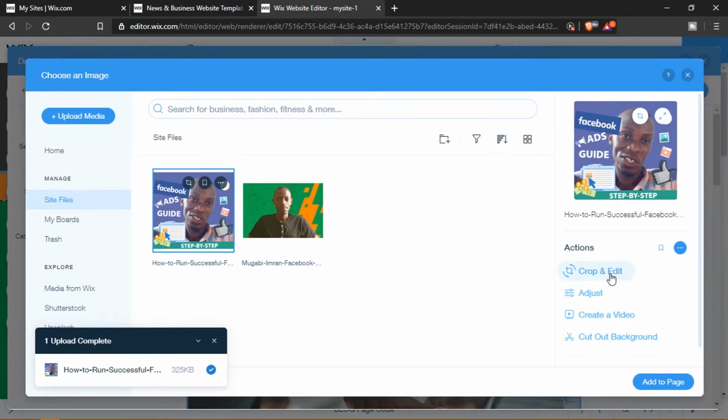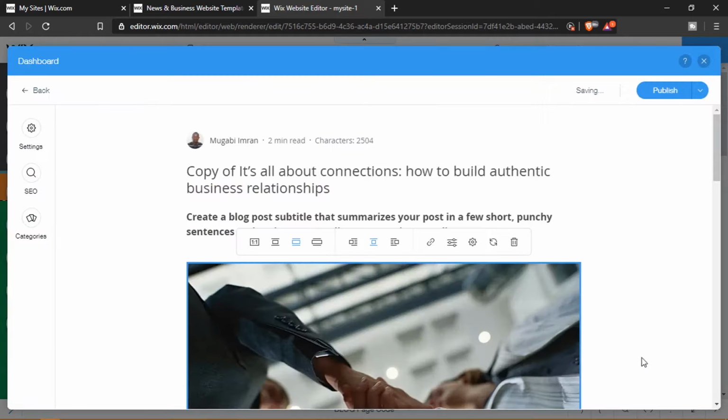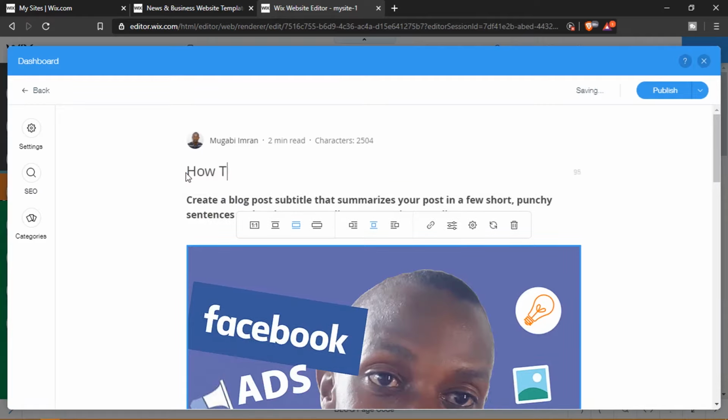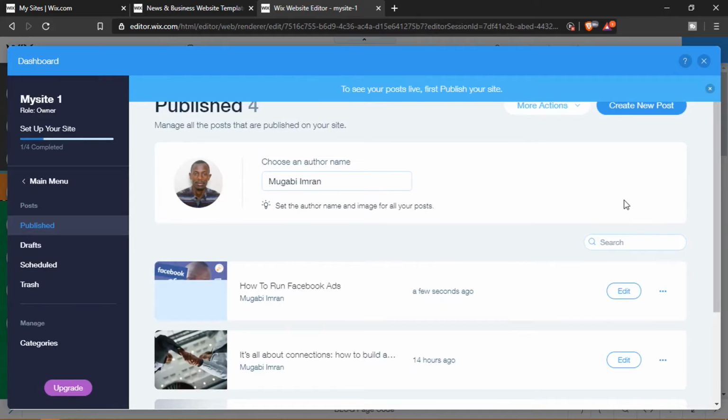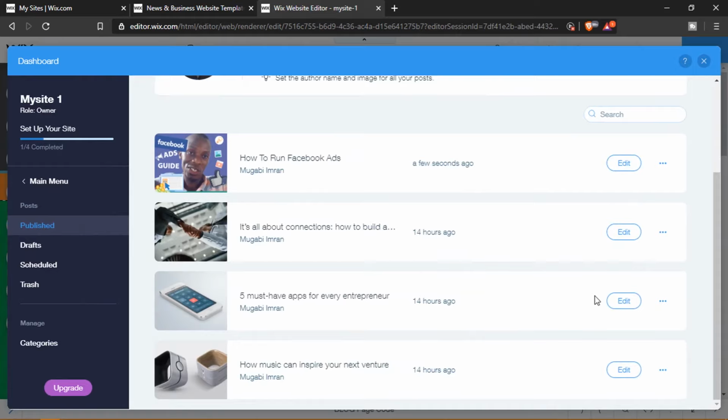Notice other settings here for cropping, adjusting some of the colors and saturation, and then you can even create a video from here or cut out the background. Pretty cool tools here. You can explore some of them and see what they can do for you. I'll just click add to page, replace my title again, okay, and then click publish. Now as you can see, I have my post now. It's published. So I'm going to duplicate another post so that I have a few more posts to work with.